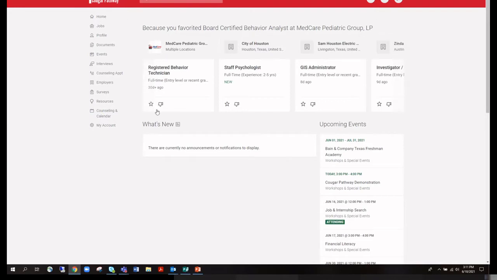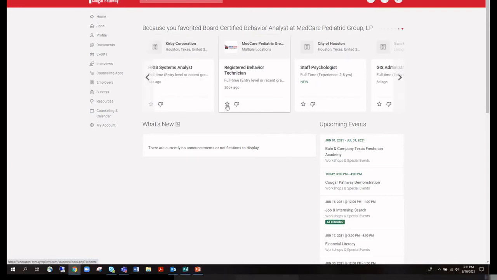Again, if you see things that you're really excited about, you can hit this star and that'll favorite it. But if there's a job that you're not interested in, you can thumbs it down and it'll go away. And it'll remember that for the future. So that is a great way to start customizing it to show positions that are specifically relevant for you.